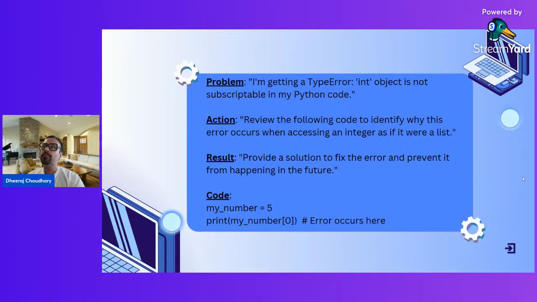So over here, we are defining a problem where I'm saying I am getting a type error. A type error is a kind of error that you get in Python when you write code and run it. So I'm saying that I am getting a type error, and this is the error that we have. The action the AI has to perform is to review my code. I have given the code at the end. AI has to review the following code to identify why this error occurs when accessing an integer as if it were a list.